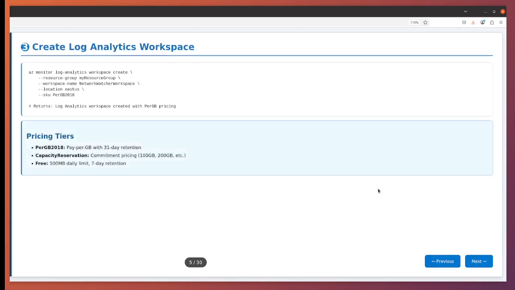Log Analytics Workspace. The Log Analytics Workspace is where the magic happens for data analysis. This is where Network Watcher will send processed flow logs and where Traffic Analytics will generate insights. I'm using the per GB 2018 pricing tier, which offers the best value for most organizations. It gives you 31 days of retention and pay per GB pricing. If you have predictable data volumes, you might consider commitment tiers for cost savings. This workspace will become your central hub for querying network data, creating alerts, and building dashboards. You'll spend a lot of time here once everything is configured.